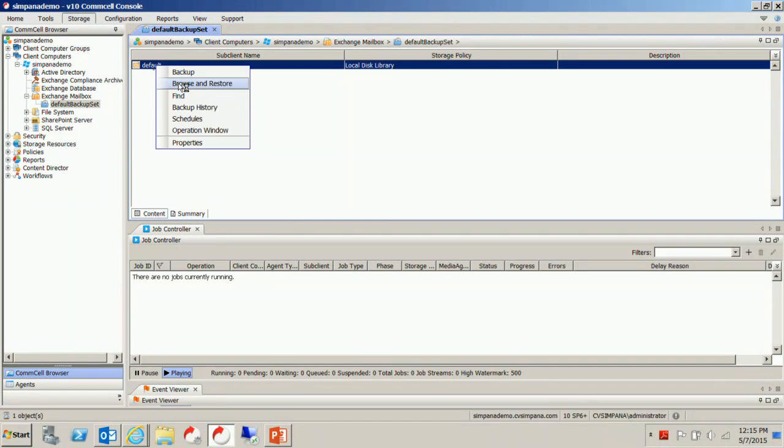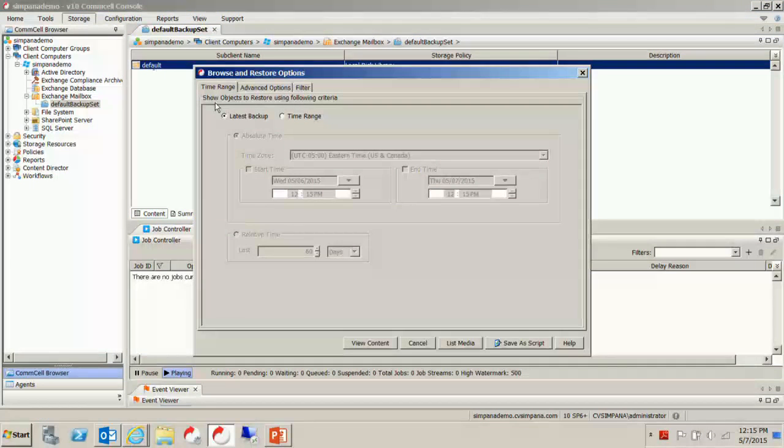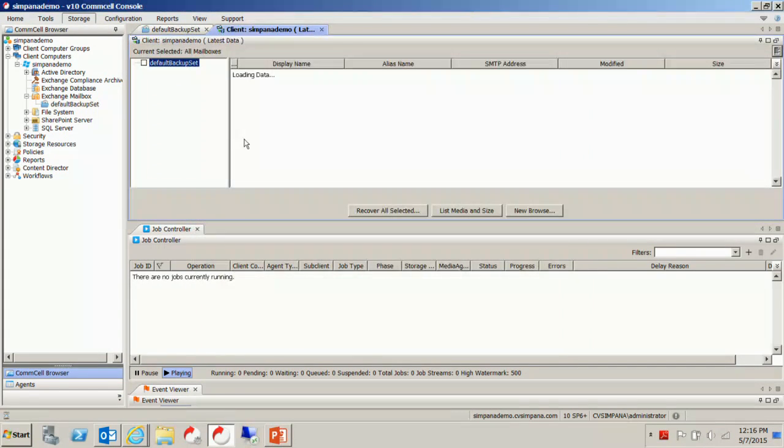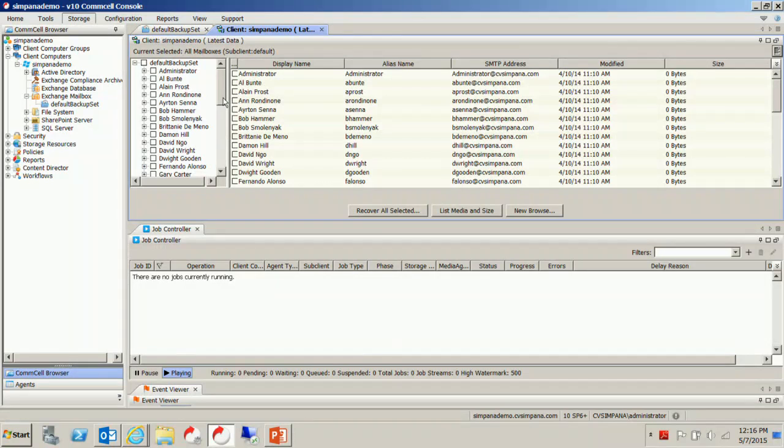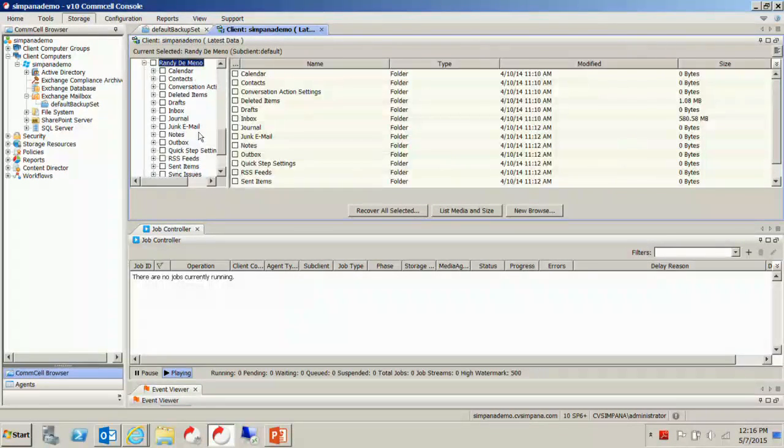I want to browse and restore. When do I want to see the data as of? A week ago, month ago, year ago? I'm just going to take a look at all of it. Now, as the administrator, I have access to the mailboxes. Every mailbox, every folder. And you also see contacts, calendar items, conversations, which are e-discoverable requirements based on a lot of the compliance rules and regulations today.